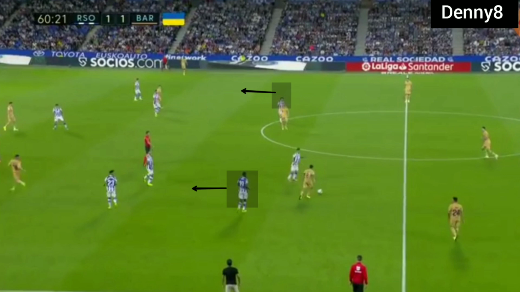Real Sociedad were playing very defensively in the second half. Real Sociedad frontmen were not pressing the centre backs and were dropping deep. Barca centre backs looked comfortable as there was no pressure in front of them.